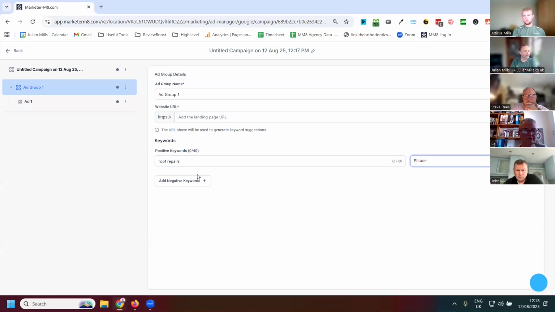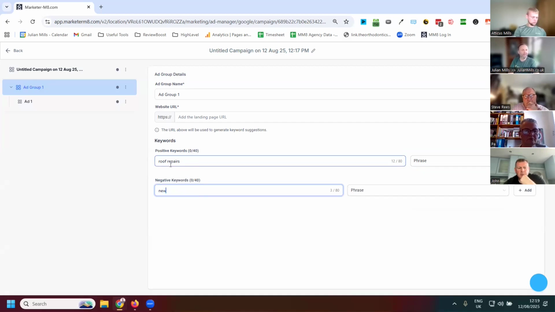Also, very important when you're doing the Google ad advertising is negative keywords. So you might be looking for roof repairs, but you don't want anyone that's looking for a new roof. So that might be an exclusion. So if they're putting new roof on a broad search, the negative keyword there would exclude them. So again, this tool only works on keywords.